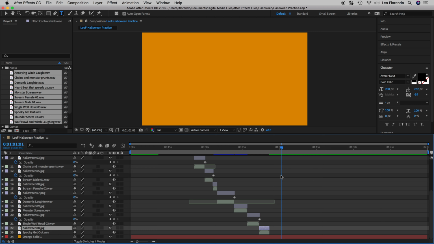So I need this is your work area. This little blue guy right here, this is the work area beginning, and this is the work area end. That determines what is rendered out of After Effects. So we obviously need to move this all the way to this edge.